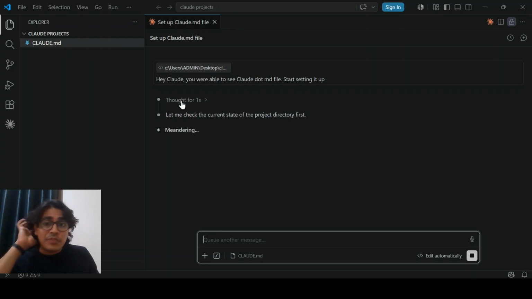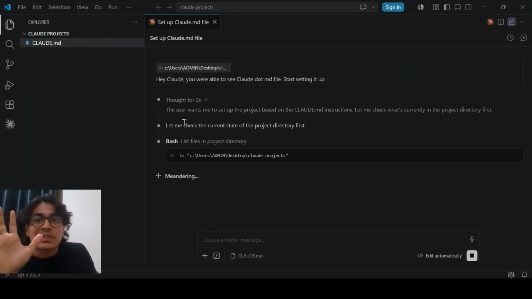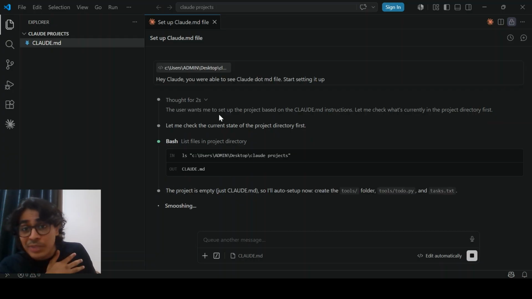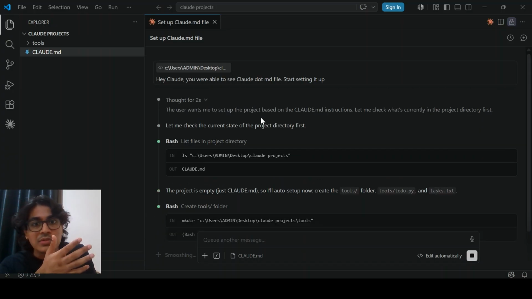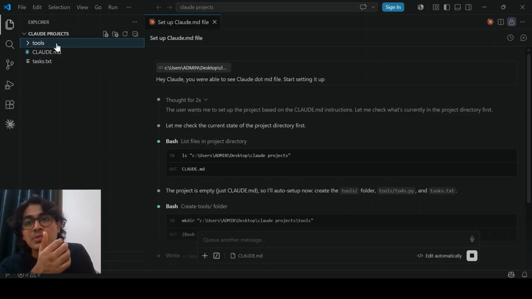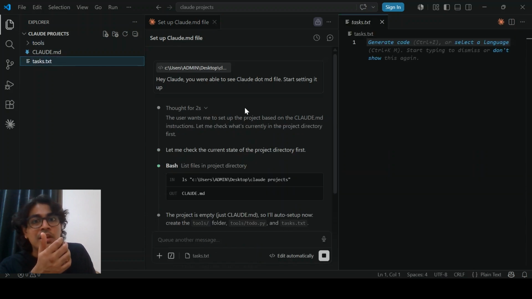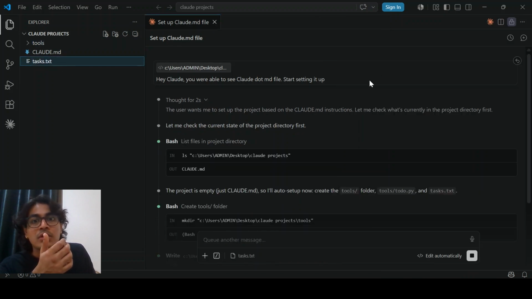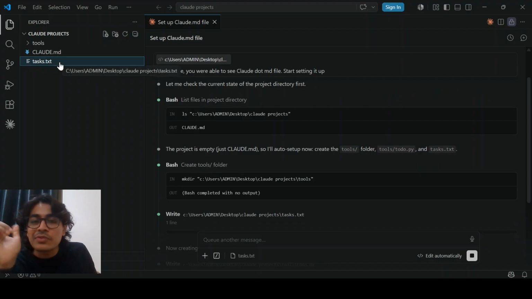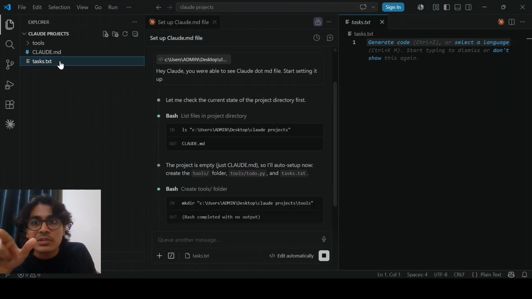Anyways, see, if you click over here, you would be able to see what it is exactly thinking. The user, which means the person, wants to set up the project based on the Claude.md. So see, it has already included tools over here. There is task.txt, which is another file. Now, let's suppose I don't know what task.txt is, I would be asking this Claude itself. Anyways, I know right now. So for the to-do list which we are going to make, if I add anything to my to-do list, it is going to be in this task.txt.